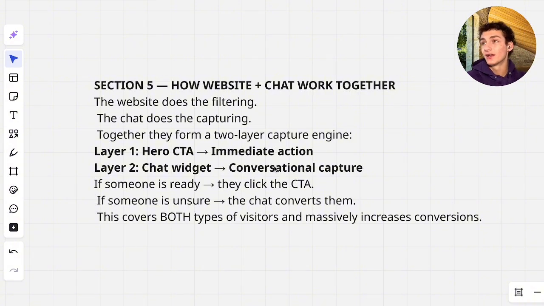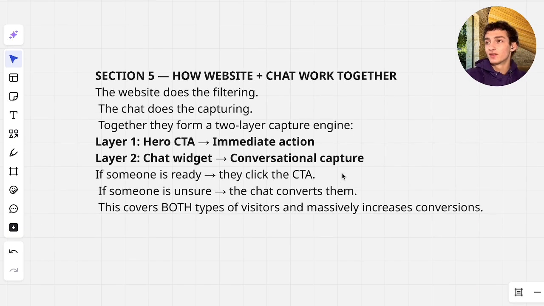So if someone is ready, they click the call to action, which you could work out with the business, but it could just be their phone number. It could be a form to get into their pipeline, which you will build out for them. Whatever the call to action is. If someone is unsure or they need pricing, then they can talk to the chat, and the chat will convert them. This covers both types of visitors and massively increases conversions because you're capturing basically everybody that comes across your site.